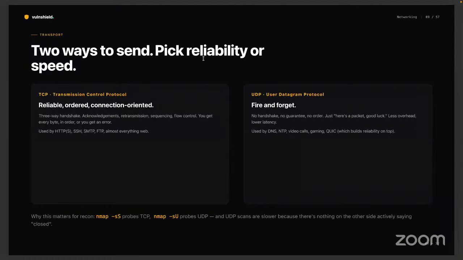The two ways to send a packet. First is very fast. Second is very slow, but it should be in real order and not drop any packet in between. For that, we are using TCP.